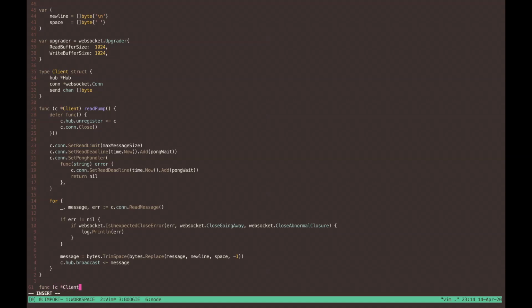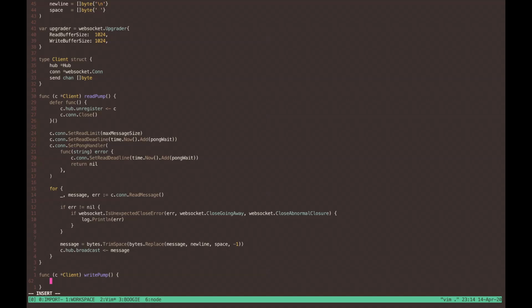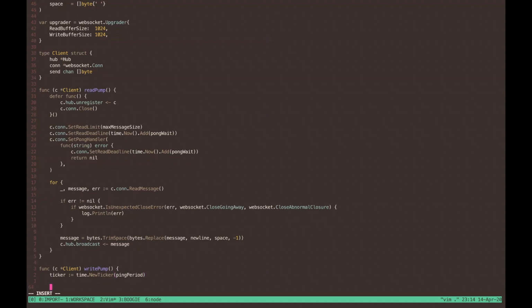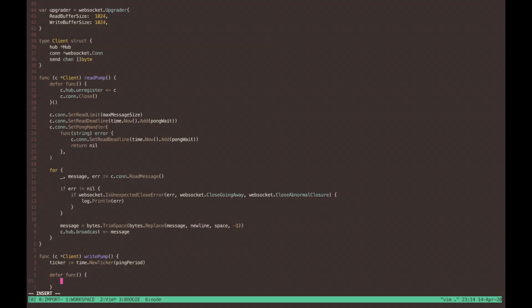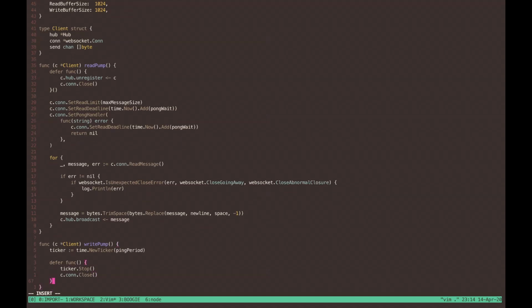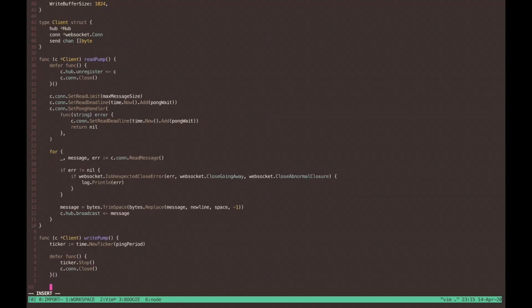So let's add another method on our client struct. In this case it's called write pump. This needs a ticker, find out new ticker ping period. Then defer func and close the connection behind us. Make sure that we actually execute the function.